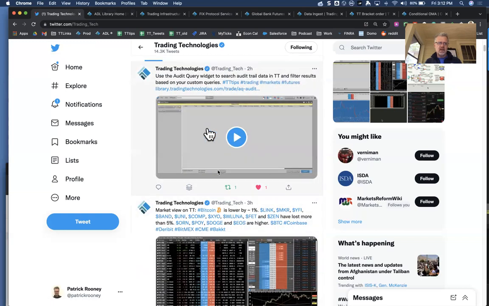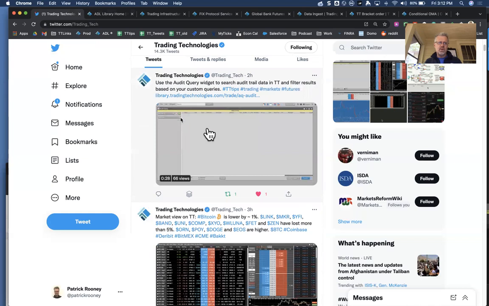Next tweet was a market update. And then the last tweet of the week has to do with using the Audit Query widget to search audit trail data for TT and filter results based on your custom queries. Watch the video, you'll see what I'm talking about. There's a bunch of ways you can now break down the audit trail and get more precise information on what you're trying to find.